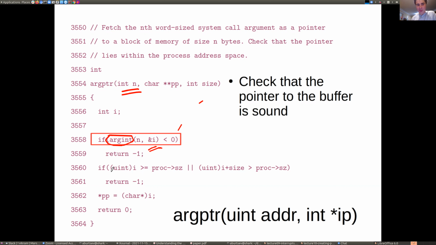We do the same check for the pointer to the buffer, checking that the beginning of the buffer is within the address space and the size which we passed. So the end of the buffer, meaning the beginning of the buffer plus size, is also within the range of the process address space. If we fail, we just return -1 right away. If we don't fail, we say, okay, we can trust this buffer. It is really within the user part of the address space, right? So it's totally fine to say that this argument is legit, right?